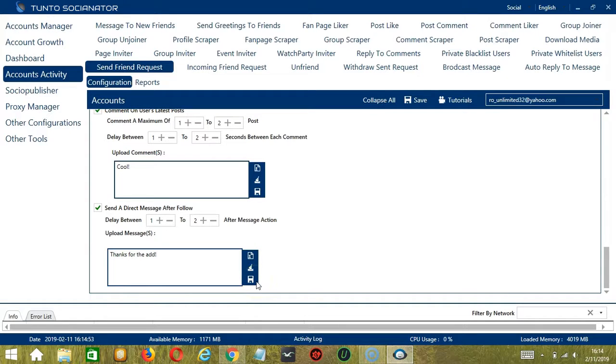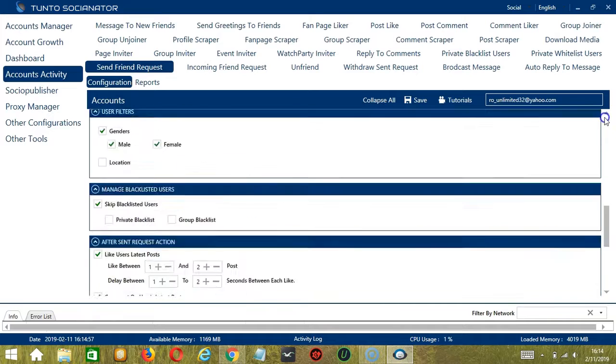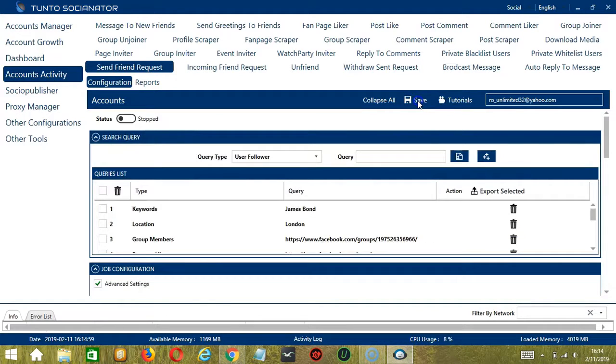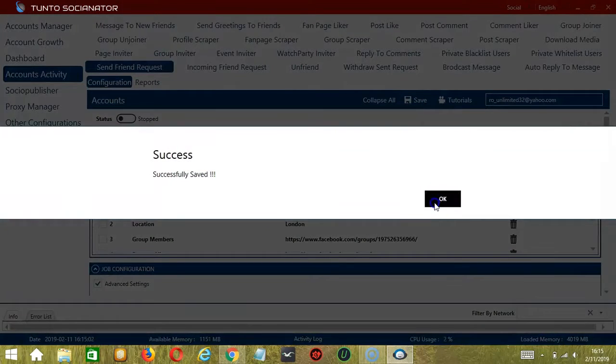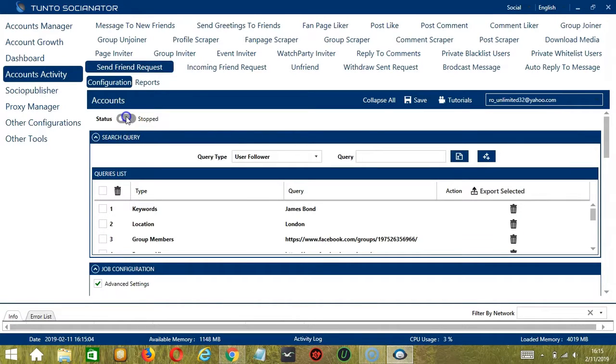When you're satisfied with all the configurations and are ready to start sending friend requests on Facebook, let's scroll up and click the Save button. Success. Let's click the Status button to make it active. Now that it's active, let me show you another option in automating send friend requests on Facebook using Socianator.